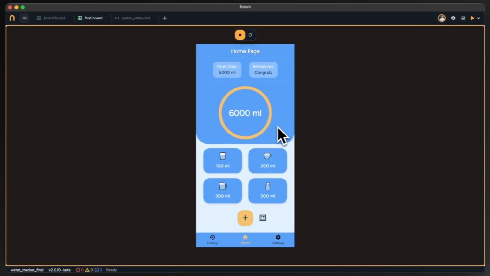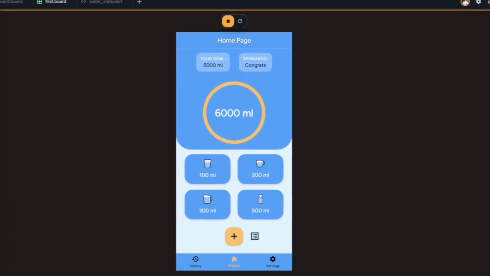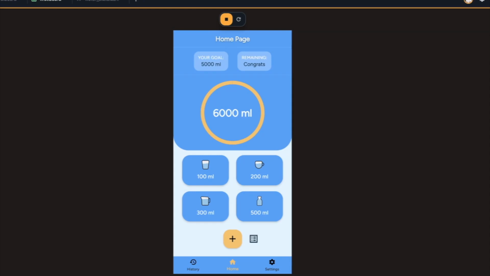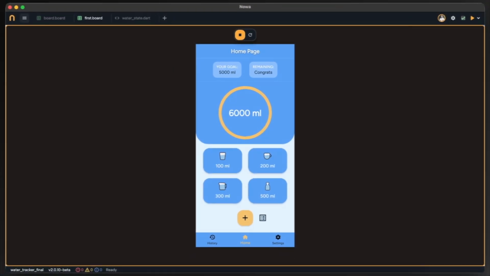Amazing. Now we are done with the custom expressions. I hope now by this video, you should be an expert in building expressions inside Noah. So in the next video, we're going to deal with local storage, like how to store and load values from the local storage using shared preference on the user's phone.